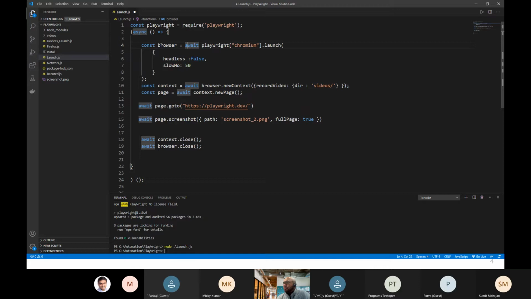See, here what we do is we declare a constant browser with await. This is a built-in feature which allows waiting for a specific element. It handles promises, whether a promise is complete or not. Then Playwright, and here you can indicate which browser you want to select, either Chromium, Firefox, or WebKit.